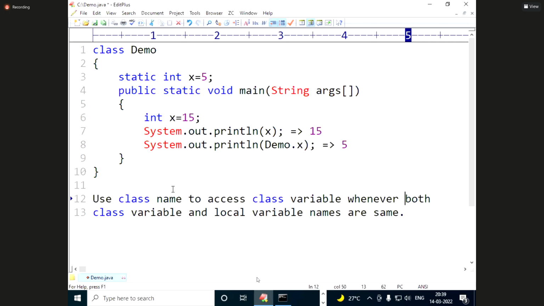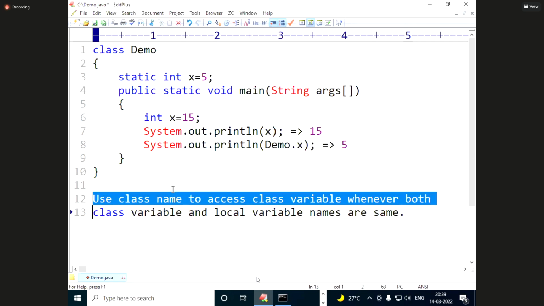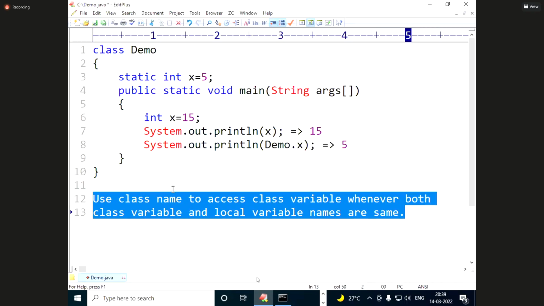Last, one more question. Use the class name to access the class variable whenever both class variable and local variable names are the same. If the same name is there, in that situation directly it is not possible. Okay.